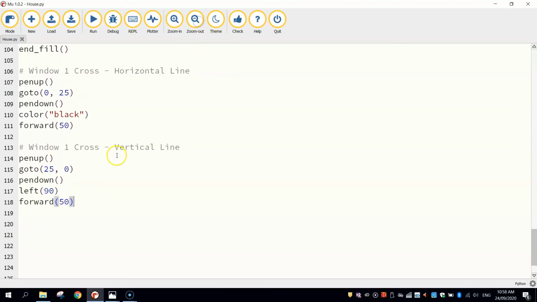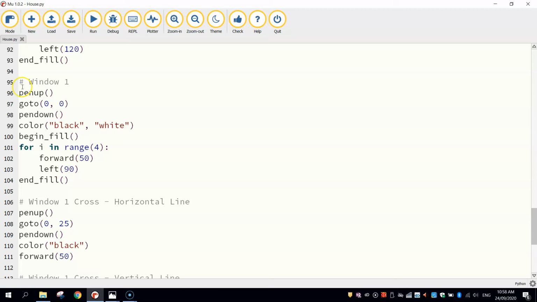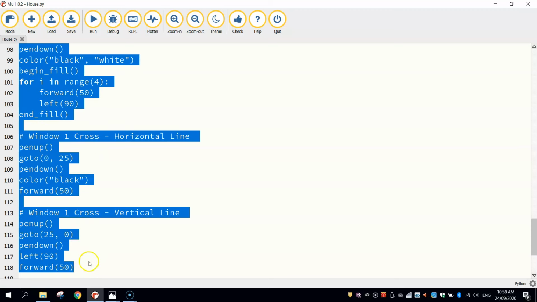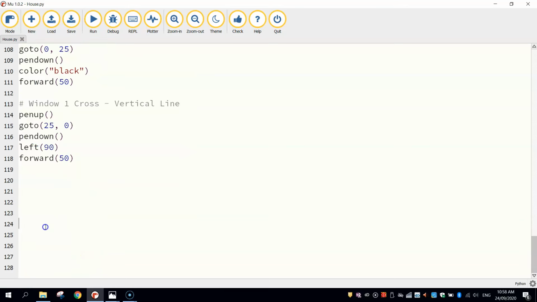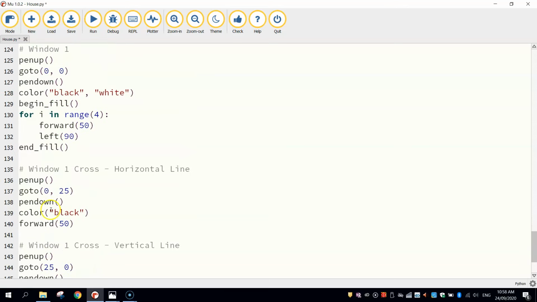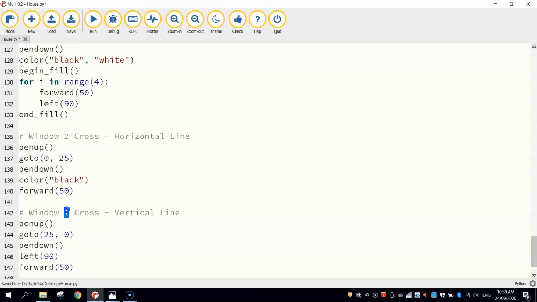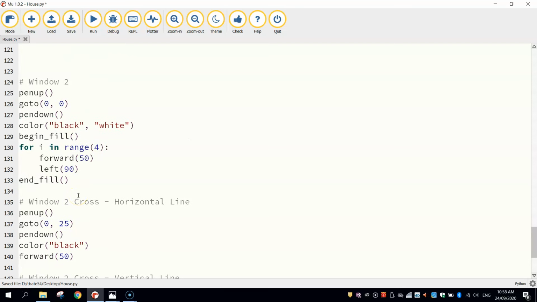I'm going to zoom back a bit here. I'm going to copy everything from window 1 all the way down to the bottom of where I had those crosses. Let's copy it. Paste in a bit lower. Okay, and what we're going to do first of all is change the comments to say window 2, window 2, window 2. Okay, now let's just go back through and change a few coordinates, and hopefully this is going to work for us. So the start of window 2 we've got to go to. It needs to be minus 80 this time.